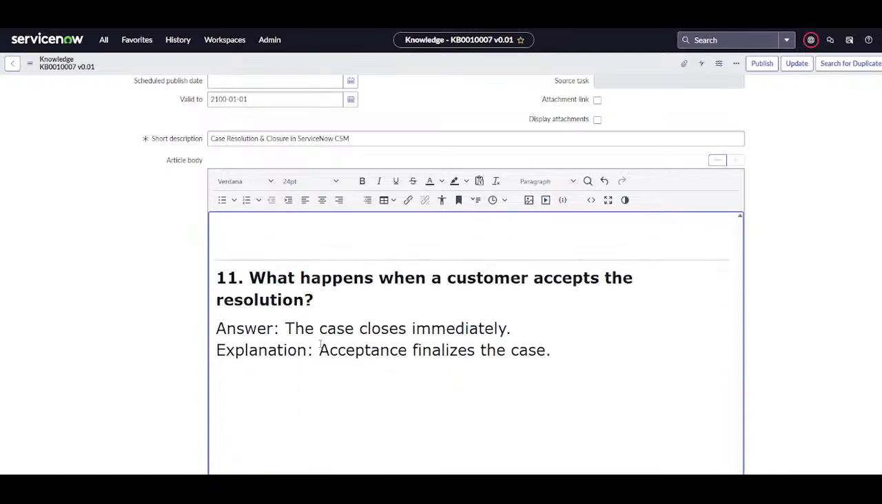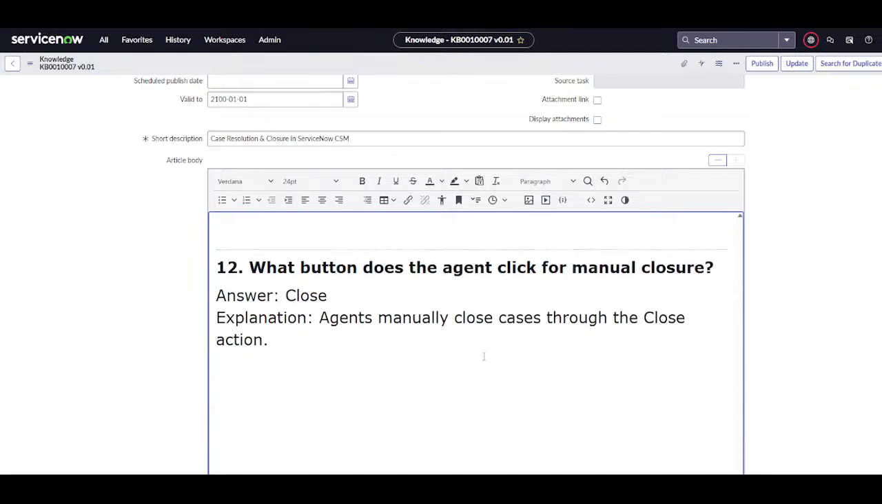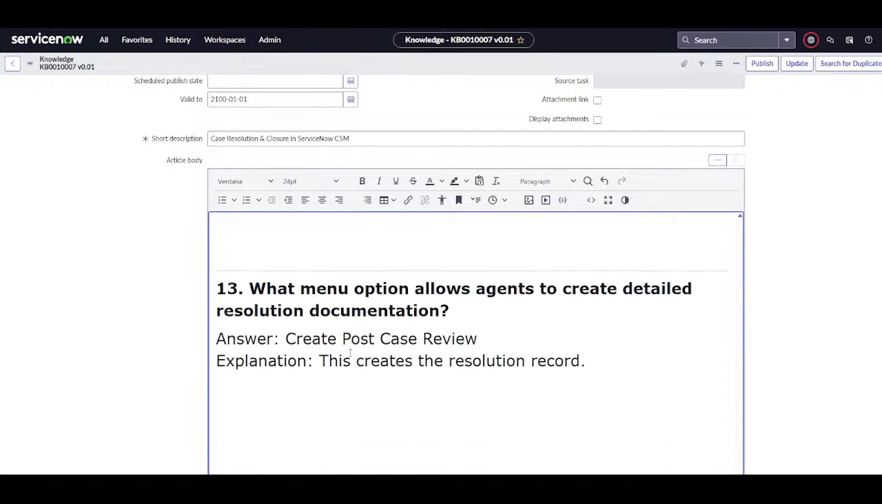What happens when a customer accepts the resolution? It will automatically close, immediately close, yes. Acceptance finalizes the case. And what button does the agent click for manual closure? The close button, they can click that close button to close it manually. What menu option allows an agent to create a detailed resolution document? It is create post case review. Once you resolve the case, make sure to do this before it gets closed.